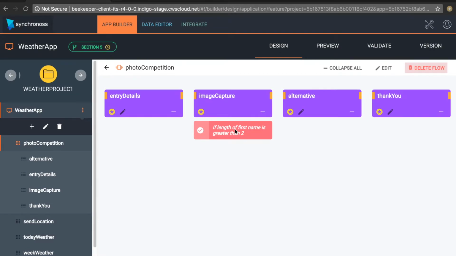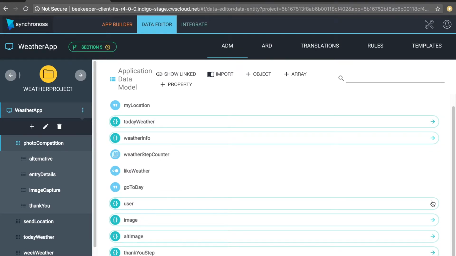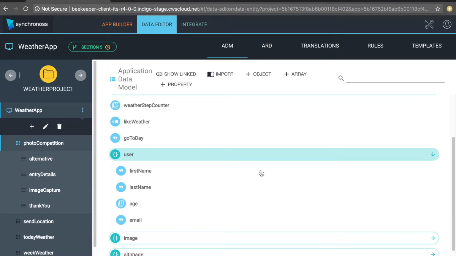I hope you've enjoyed working on this part of the exercise. Let's compare our approaches. I first created the photo competition business feature and the entry details, image capture, alternative and thank you steps through the directory. I then created 4 objects, one for each step, and here they are with the properties and objects that I've added to the ADM. For the first step, which is the entry detail step, I added the user object, I call it user, and this object contains these properties.